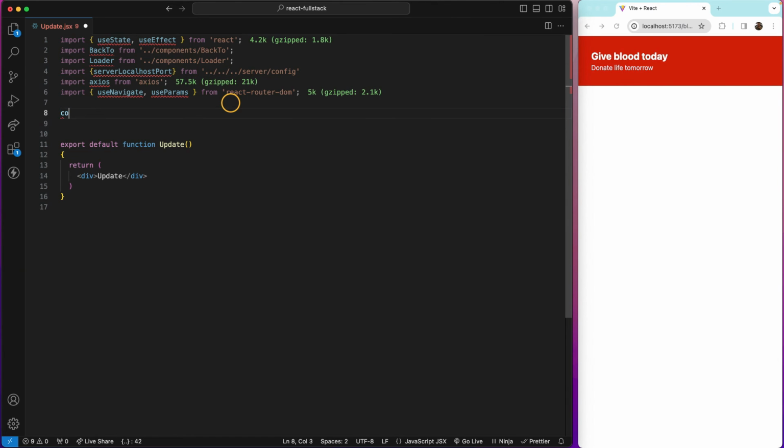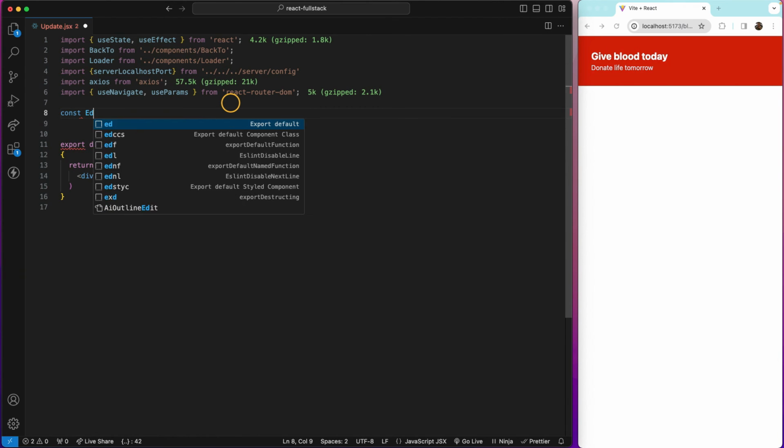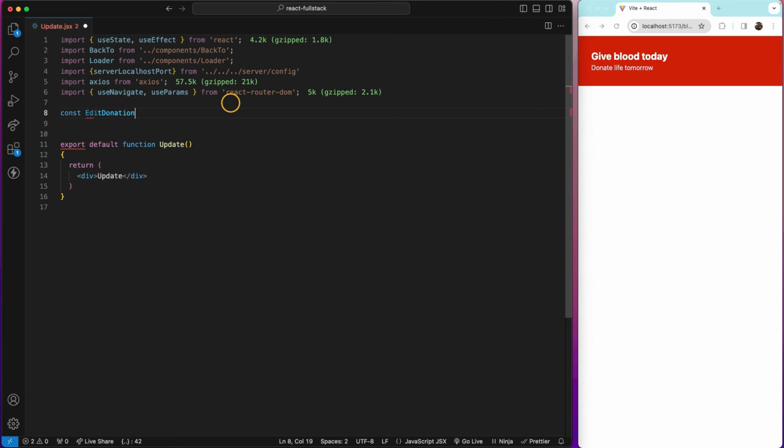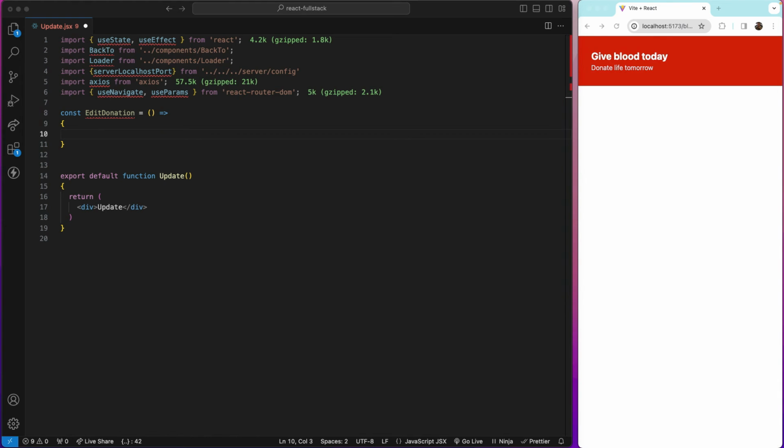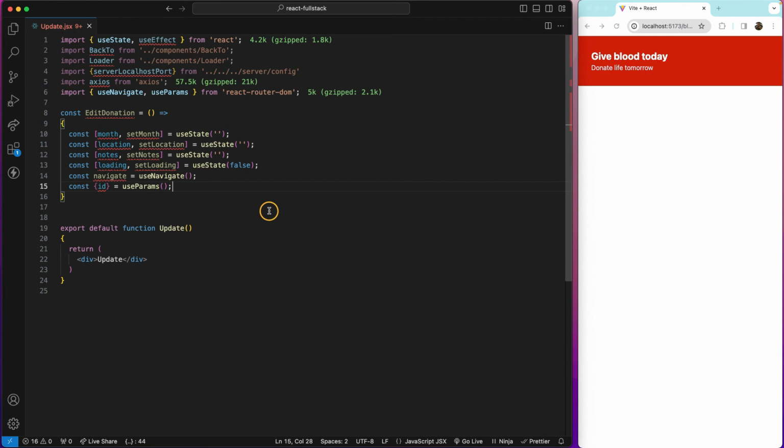I'm gonna create my const. I'm gonna call this editDonation, because that's what we are trying to do: to edit, to update an existing donation that lives inside the database. And inside this, I want to define plenty of consts, and I'm gonna actually copy paste them because we did this already. There's no point to spend much time in here.